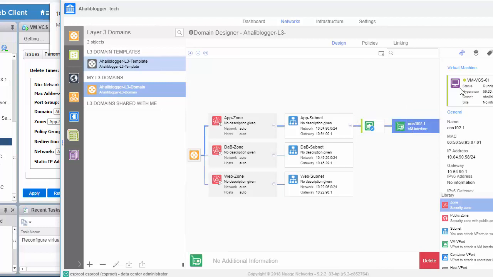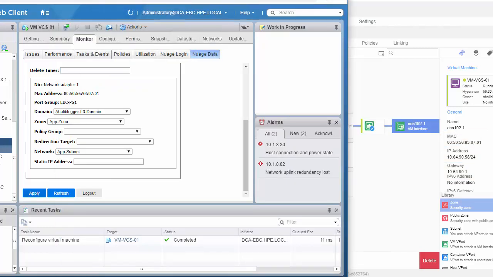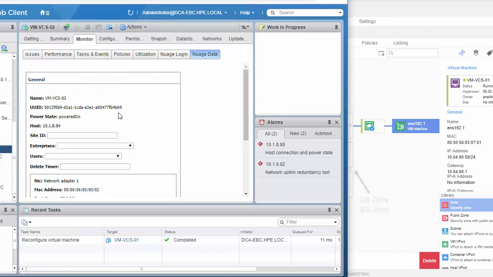And as you can see, it says VM VCS01 has the MAC address and an IP address of 10.64.90.58 with a default gateway of 10.64.90.1, which is in the same subnet as which we applied to this app subnet to the app zone. Great. Let's go ahead and do the same thing to our VM VCS02, but this time onto the DB zone.